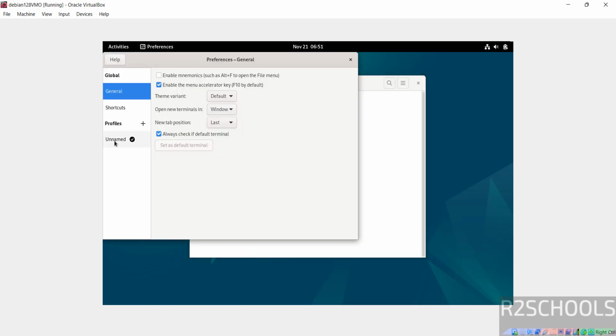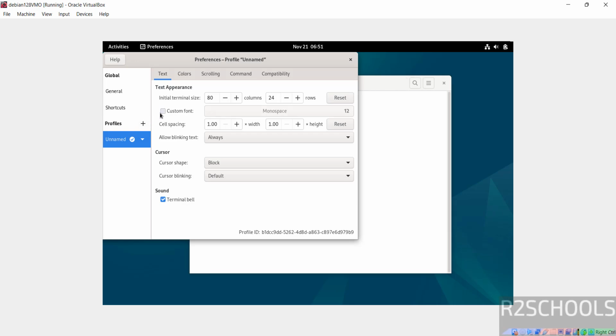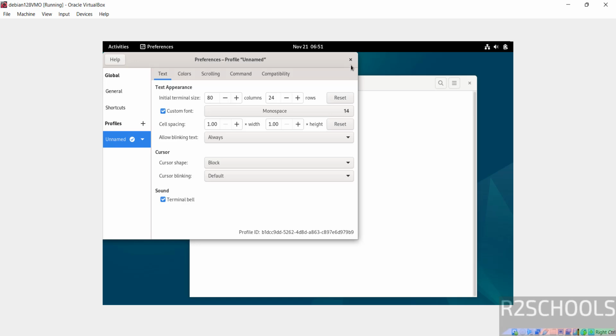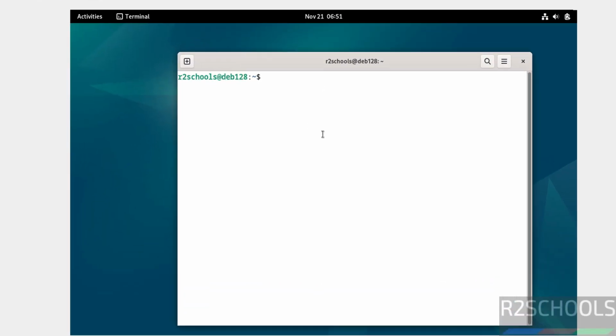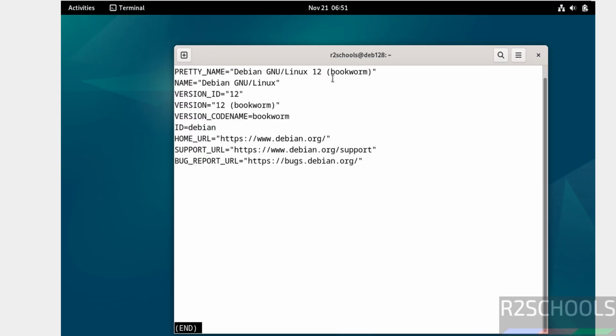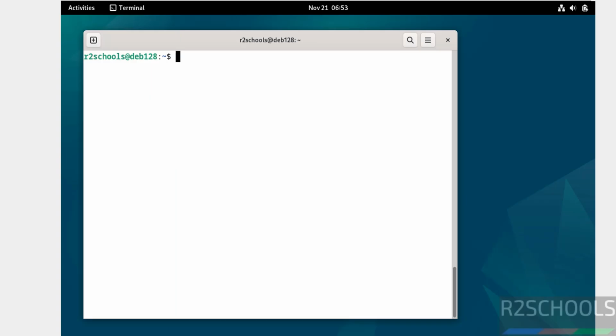Preferences, unnamed, custom font, plus, select, close it. Verify more /etc/os-release. See, we have installed Debian 12. So in this video we have seen how to download and install Debian 12.8 on VirtualBox.